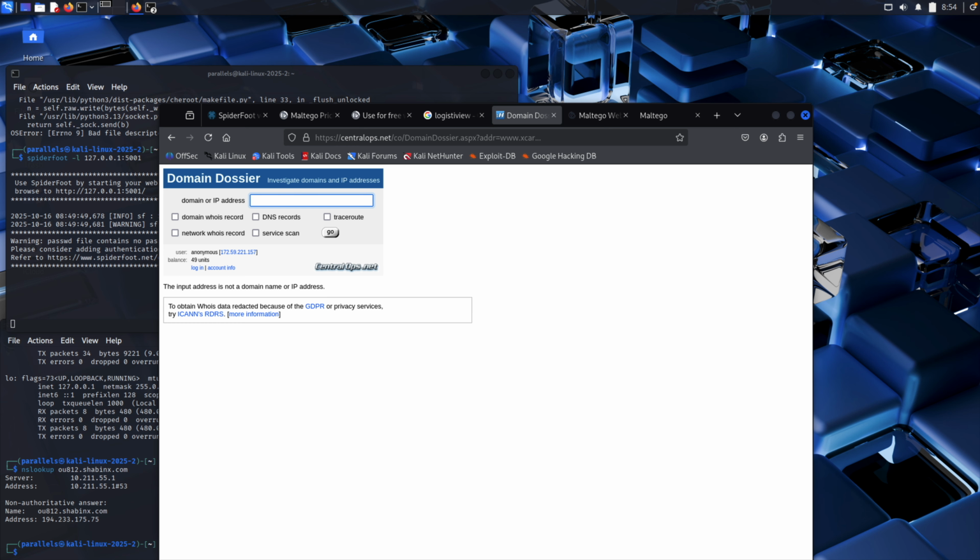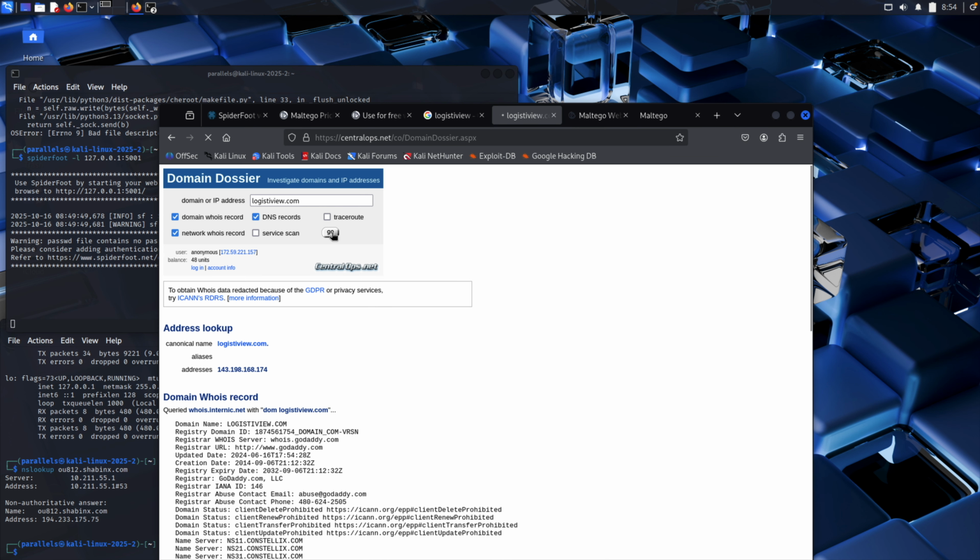And by the way, these will be on your test. The test is only 10 questions, so it's not too heavy, but it's on Domain Dossier and Shodan, doing some stuff there. So for .com, we're going to do a DNS search, a network whois, and a domain whois. All right, so we got an IP address for it now.